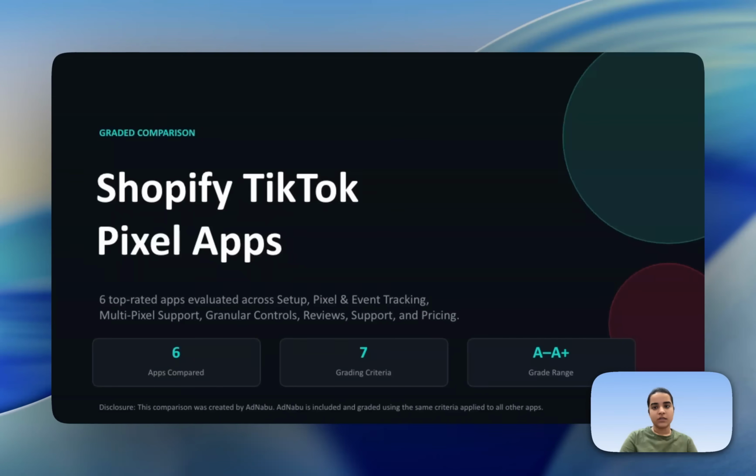Hi, if you're running TikTok ads for your Shopify store, you've probably noticed a problem. Your TikTok pixel is missing conversions sometimes. Ad blockers block it, iOS privacy settings block it, and without accurate data, TikTok cannot optimize your campaigns properly. The solution is a dedicated TikTok pixel app, one that layers server-side tracking on top of the browser pixel, so conversions get reported even when the browser cannot fire the event.